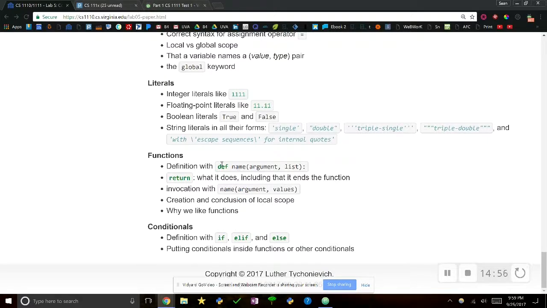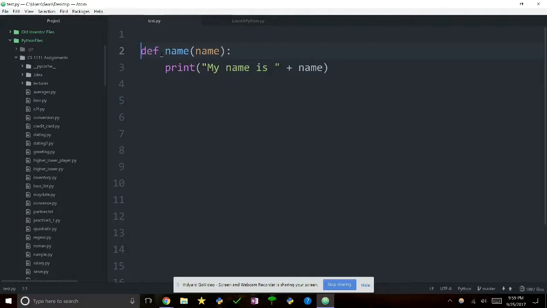All right, when you define a function, you use the keyword def, then whatever the name of your function is, followed by whatever your arguments are in these parentheses, and then a colon. So what the heck does all that mean? We have def. You must have def, and then you put the name of your function. You can name this anything you want, really.